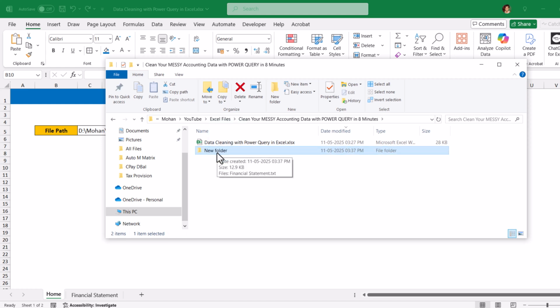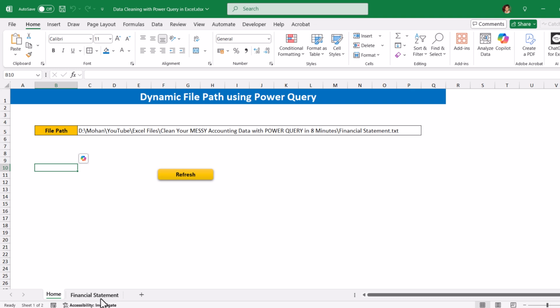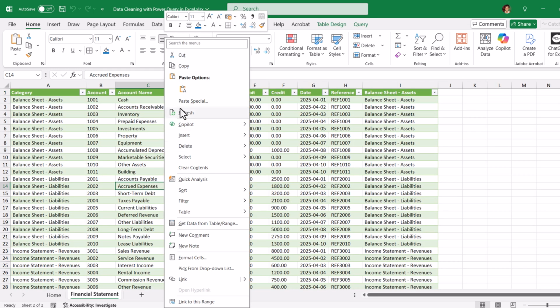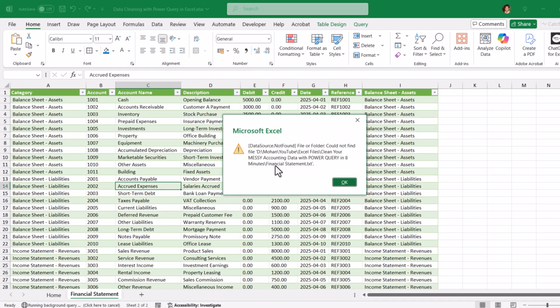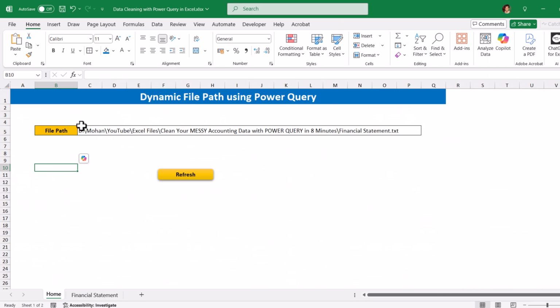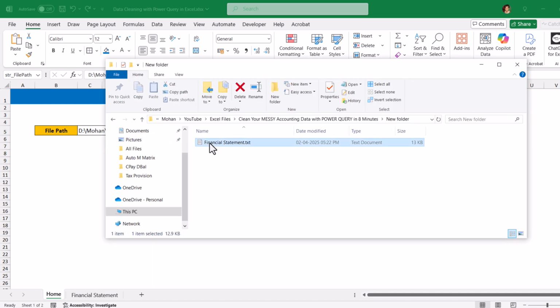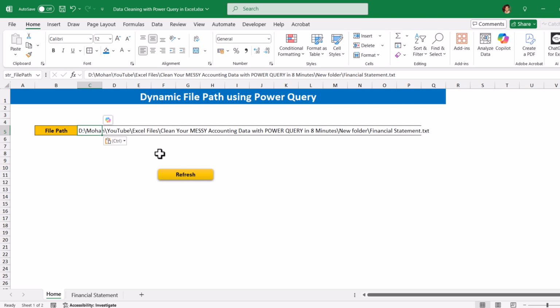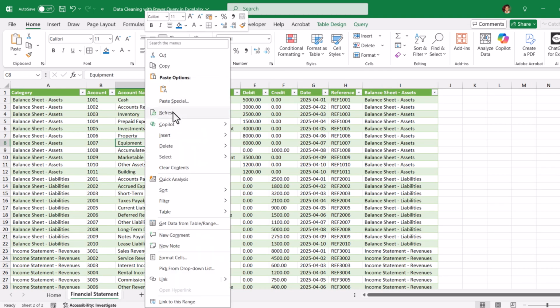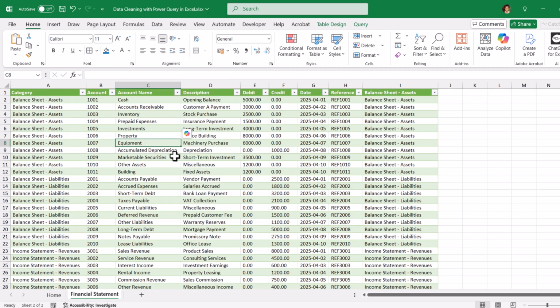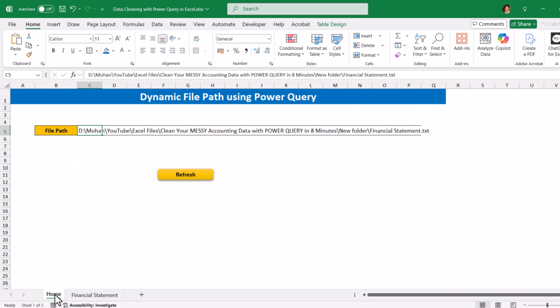Now I have moved the financial statement into a new folder. If I go to the financial statement and try to refresh the data, it will throw an error because the file path has been moved. At the same time, when I come back here, I will go into the new folder, select the financial statement file, click on copy path, then paste the path here. Now when I go here and right click and refresh, it will automatically refresh with the new file path. So this is how we can make the file path dynamic.